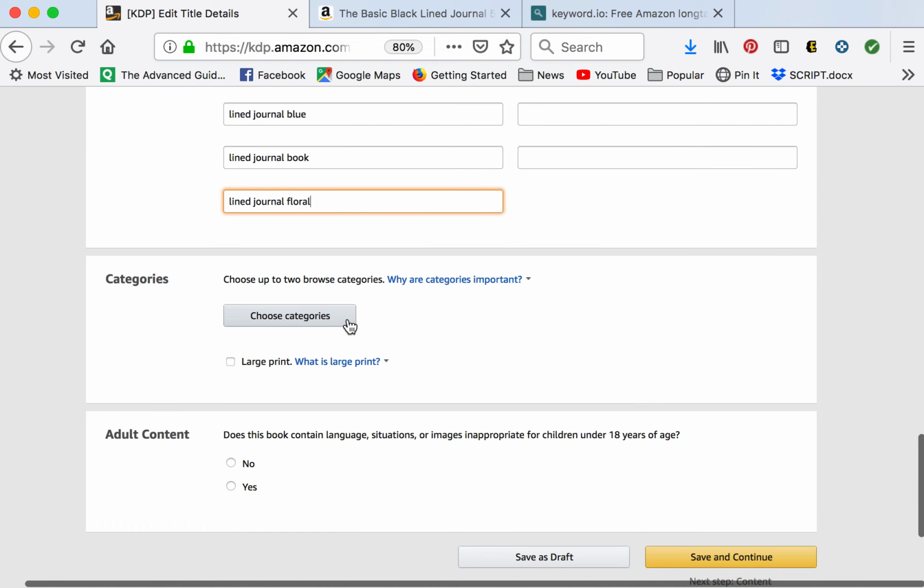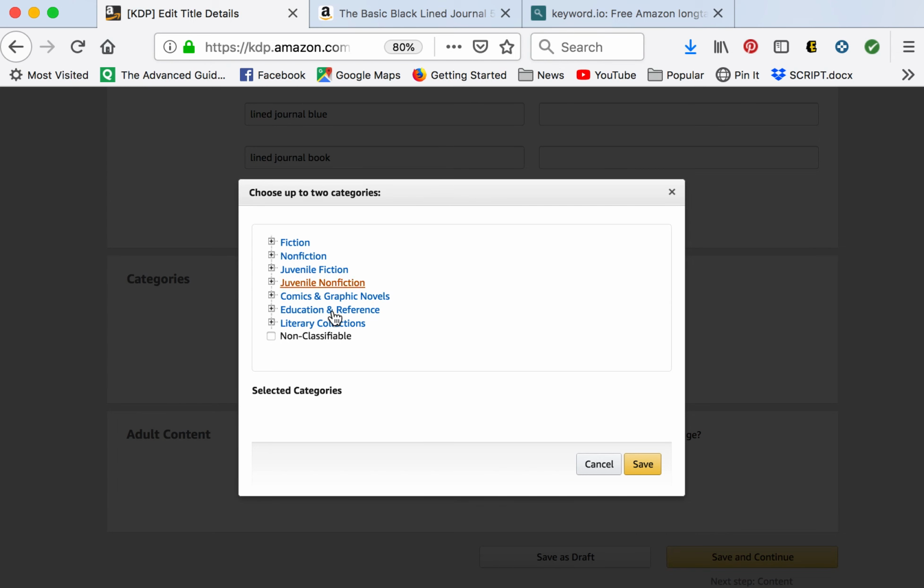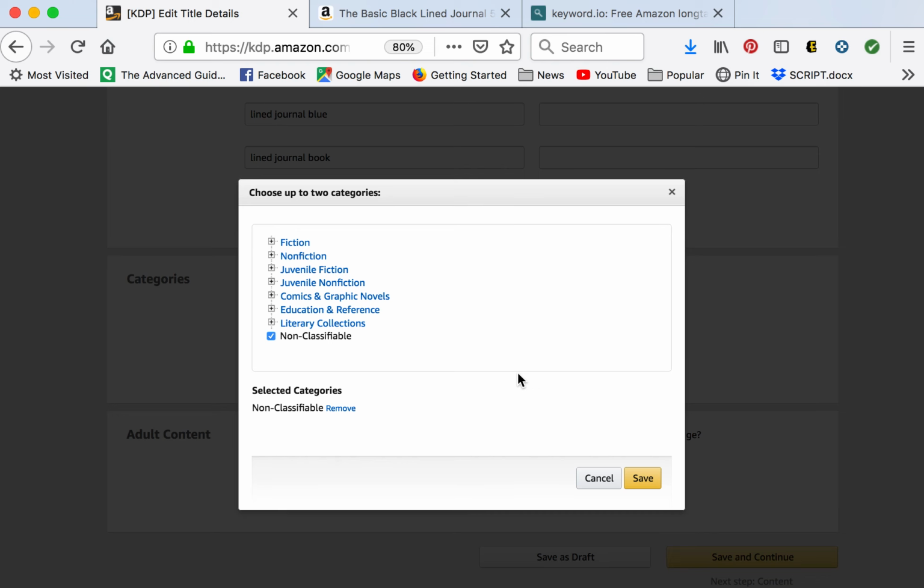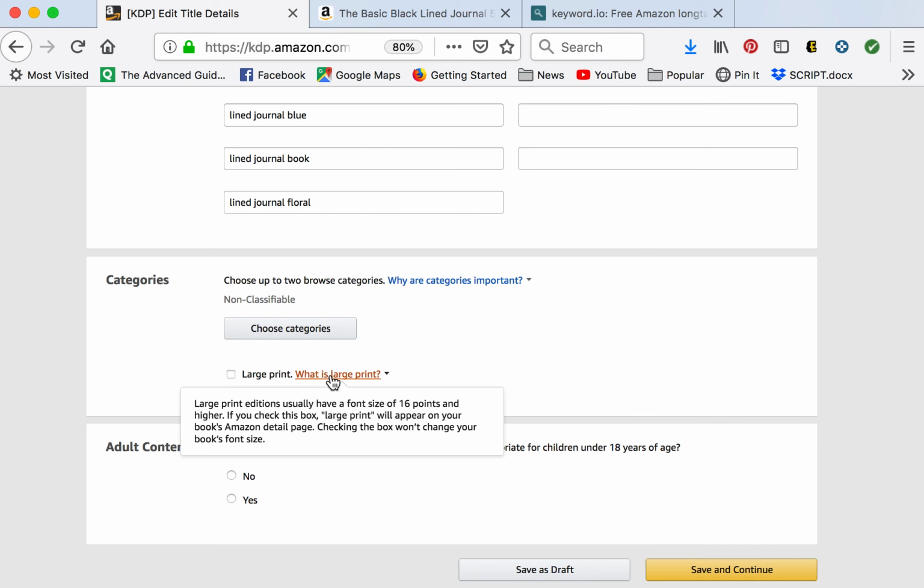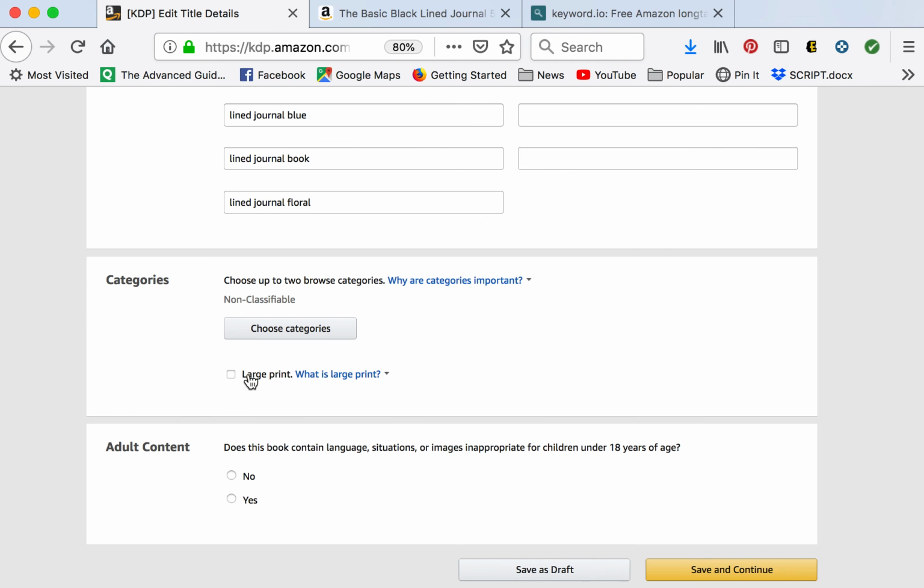All right, so now categories. This has nothing to do with Amazon's categories, but more to do with how your book is categorized within, I think, the ISBNs or like a library. These are non-classifiable because they're journals. So just do non-classifiable. Do save. If it's a large print, follow their guidelines. That means any font in there needs to be 16 points or larger. There very well could be a market for large print journals, so you might want to check that if you're interested.